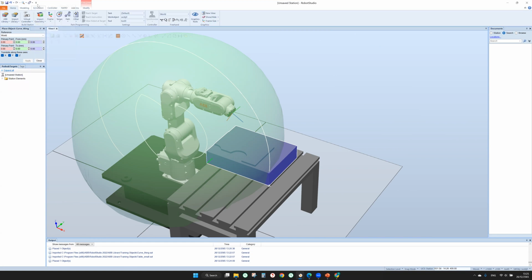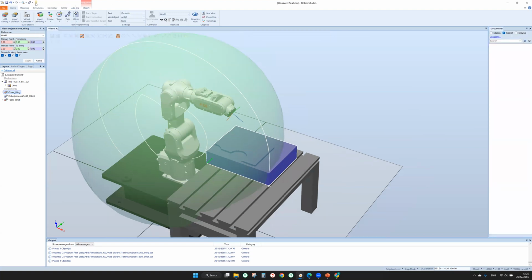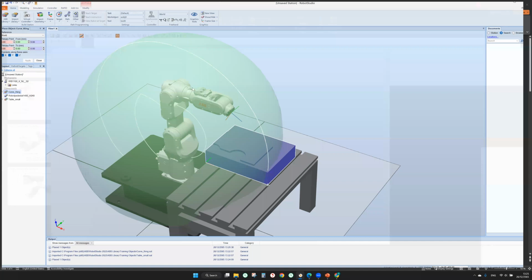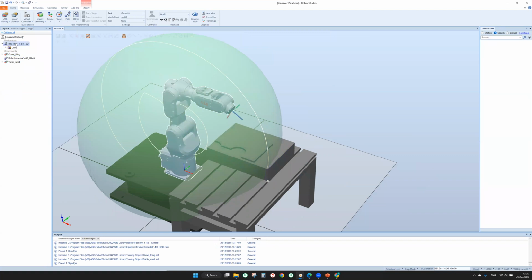Let's rotate the box. Okay, in case you accidentally close any of the windows, you can go to this icon, the arrow pointing down, and then select default layout, or you can just turn on the window you want. Then you have the layout, and you can close any window which is irrelevant, and you can also turn it on again, or you can just use default layout.